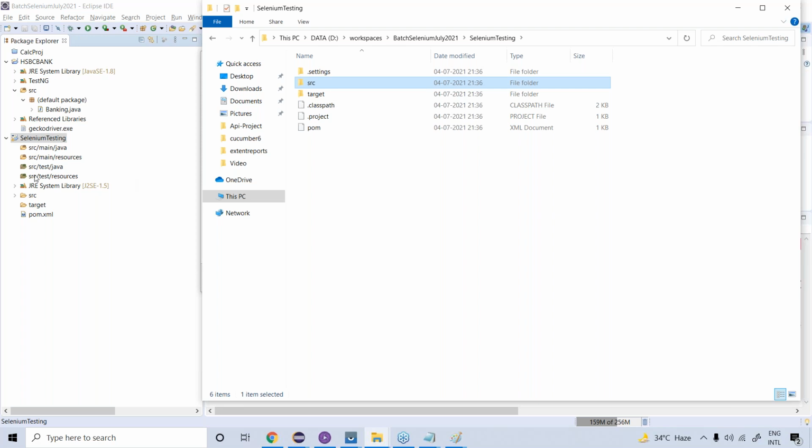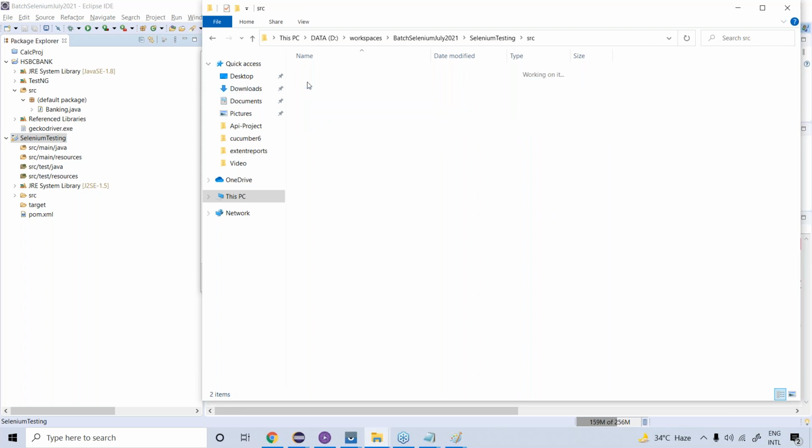Although you see 4 over here, this is because SRC contains main and test folder. So you can see main and test. Main contains Java and resources. Test contains Java and resources. So why are they organized in such a way?